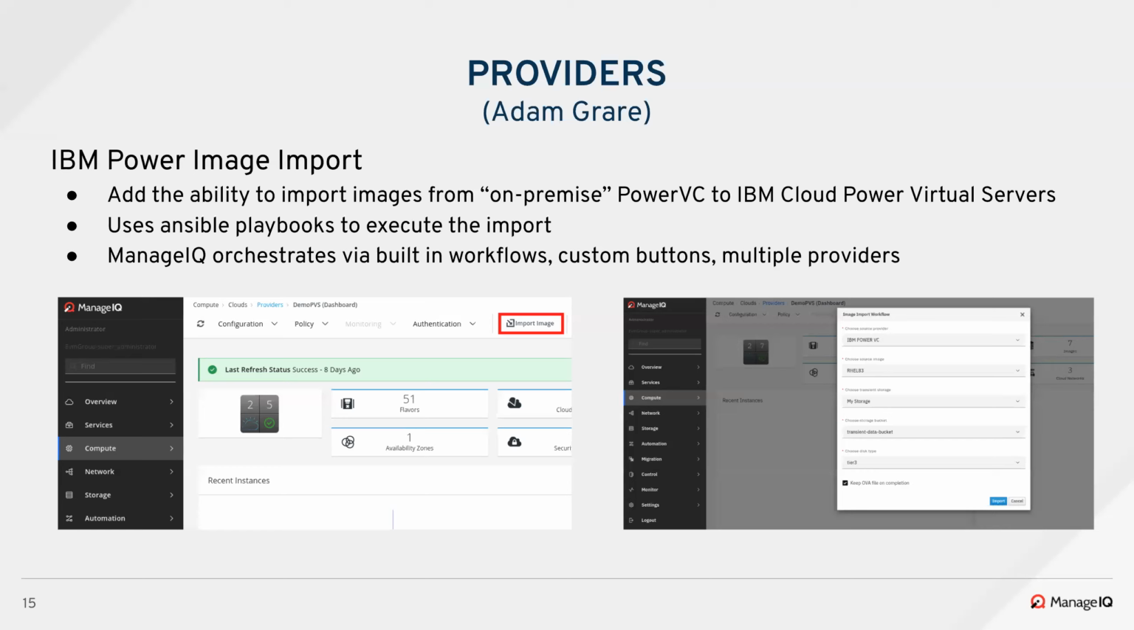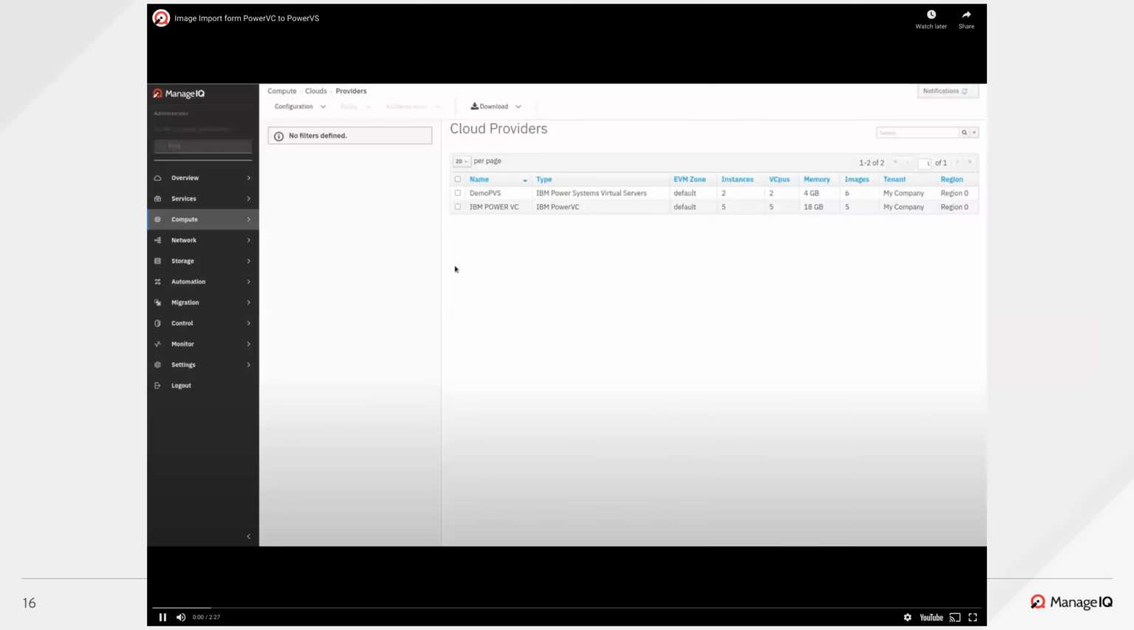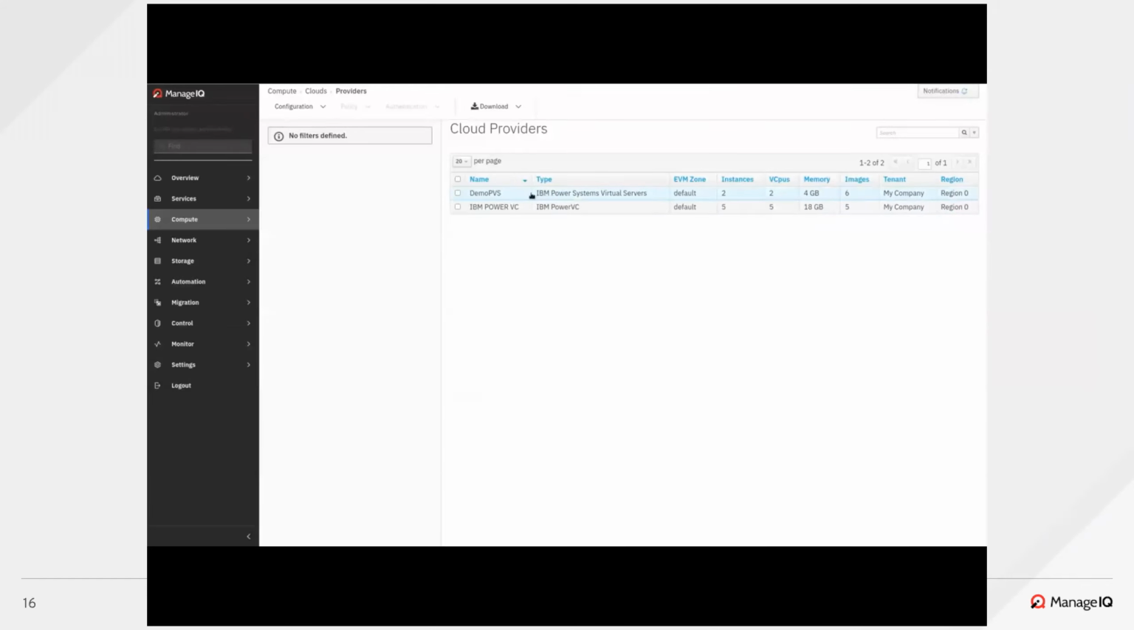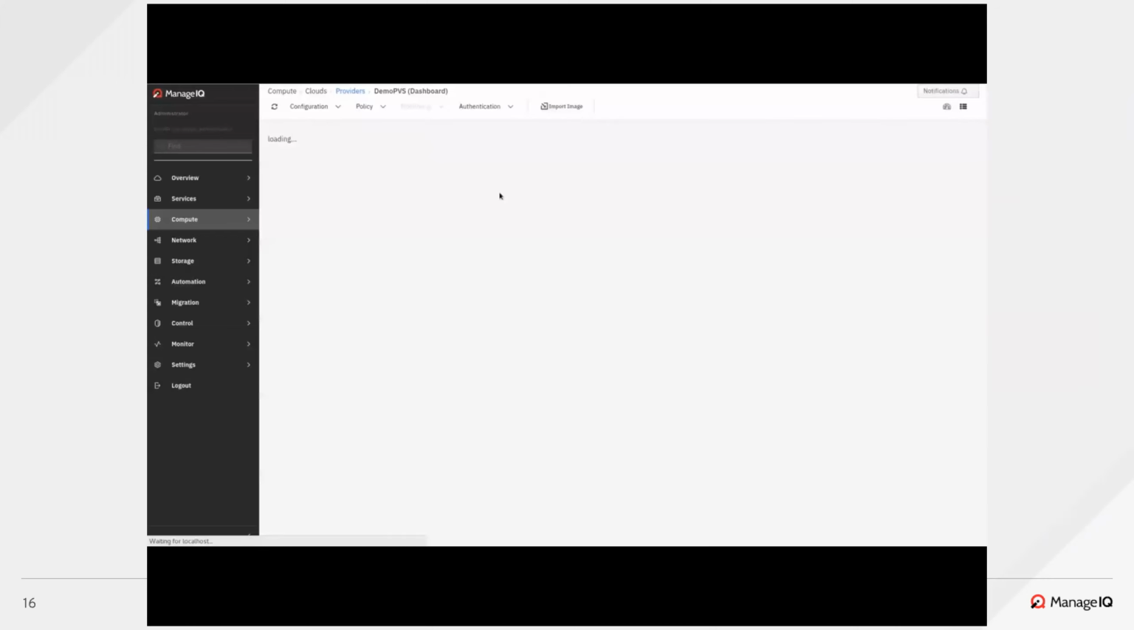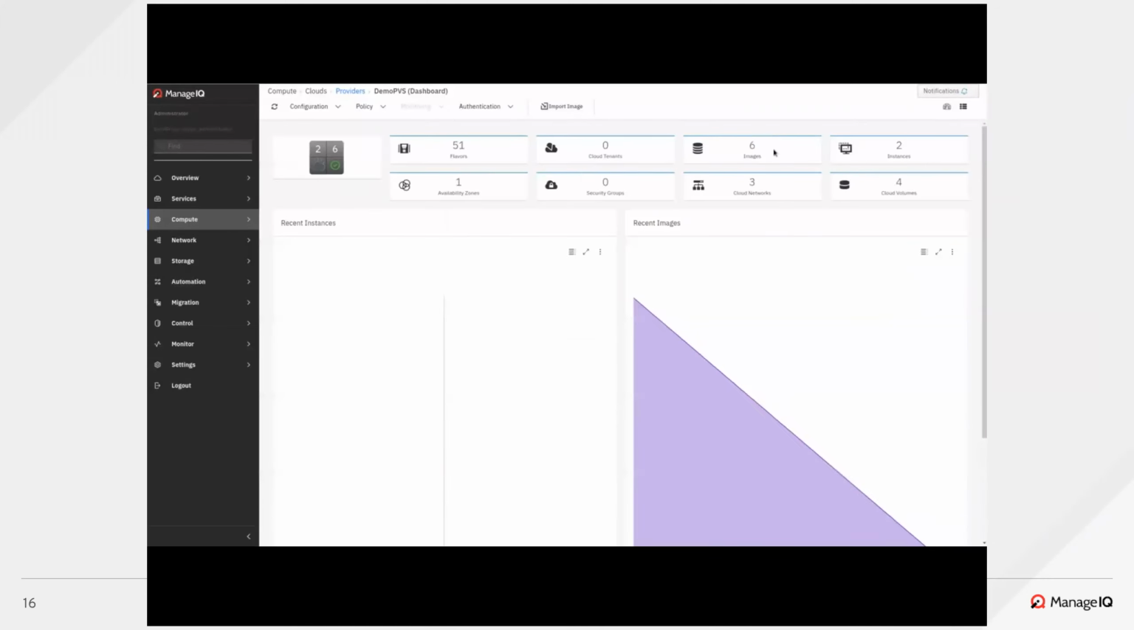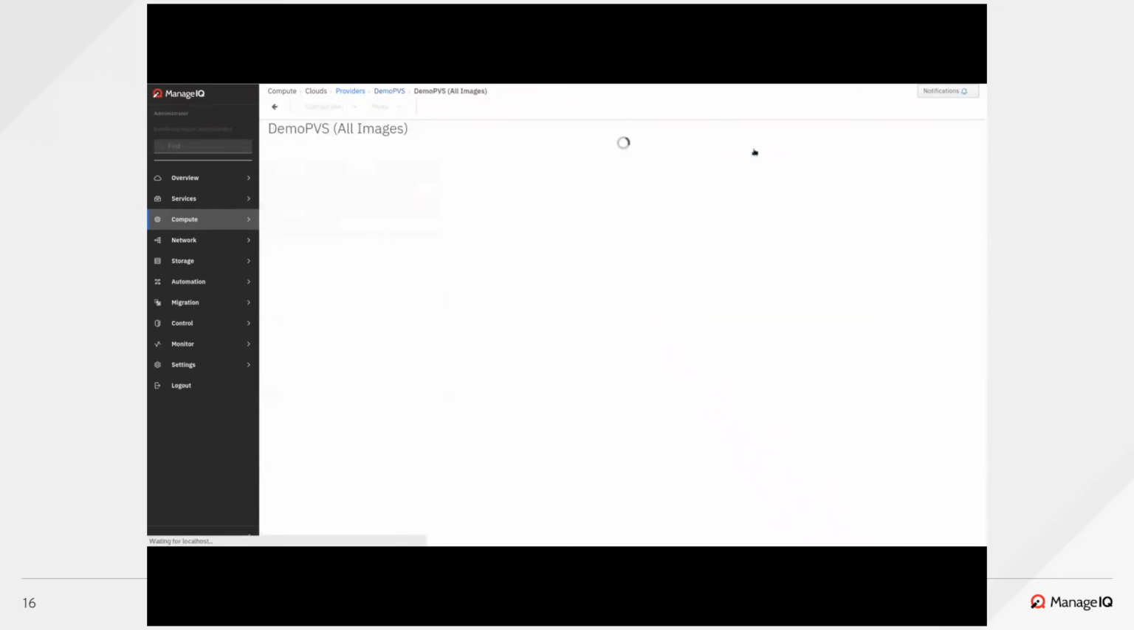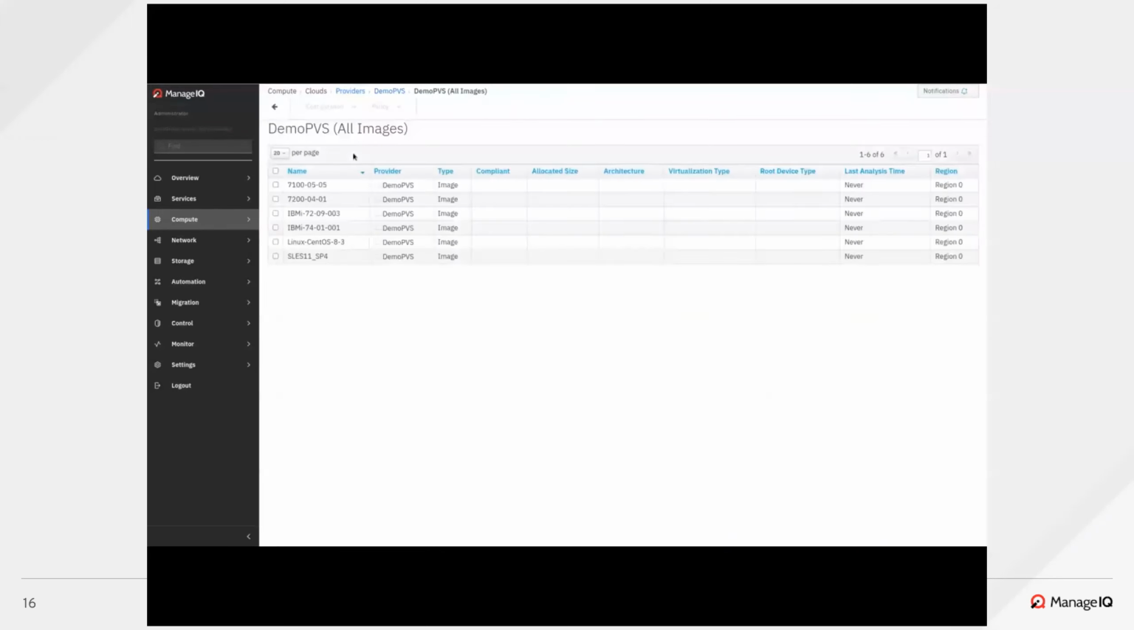So you can see it's using a custom button here. You click on import image, you pick your source provider, the source image, where it's coming from, and then where it's going to in terms of the bucket up on the target provider. So if you go to the next slide, we should have a short demo. This is up on the ManageIQ YouTube channel as well. So you can see we have a Power VS IBM Cloud and also an on-premise Power VC provider there. So we have a number of images here, and I believe that we're going to import one that's on Power VC into this.